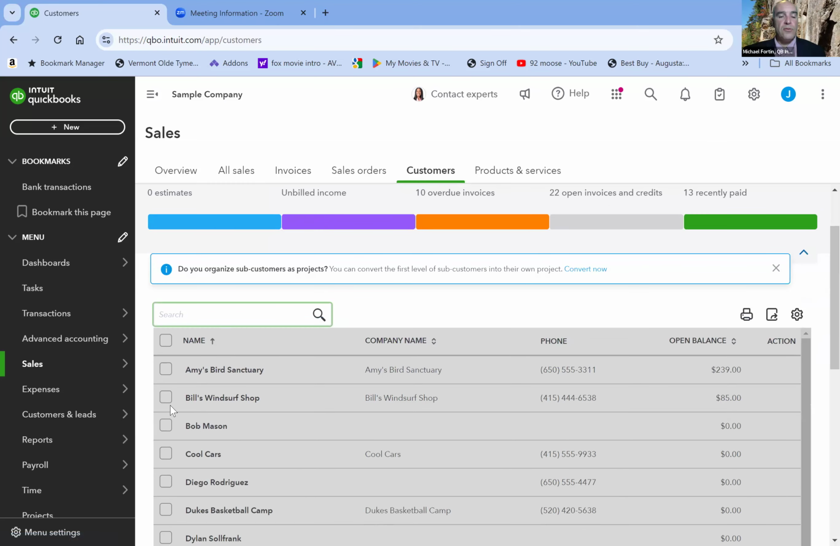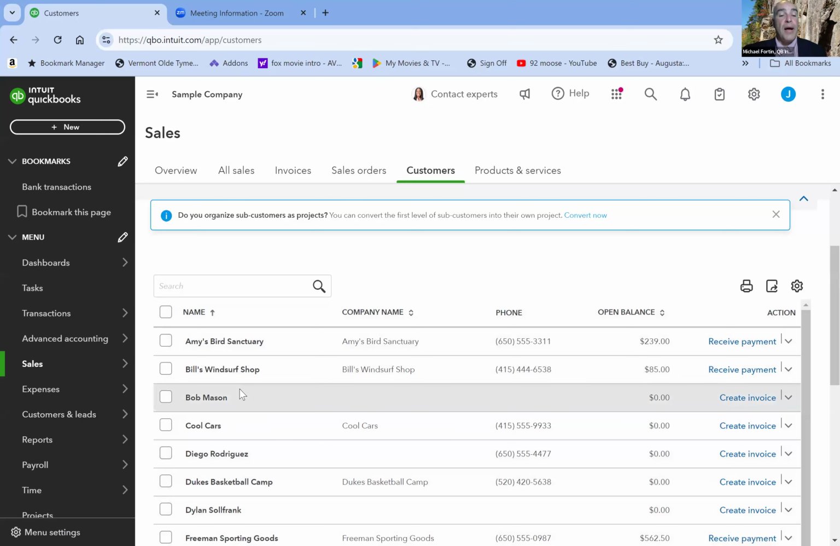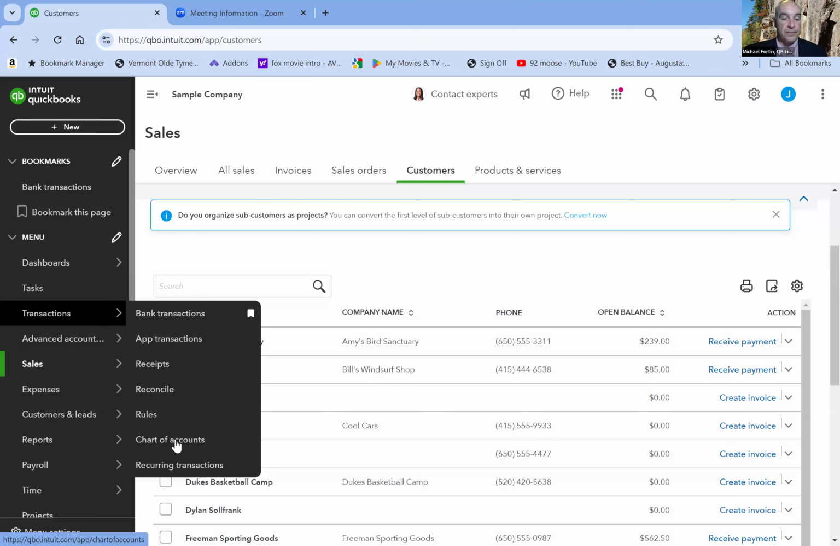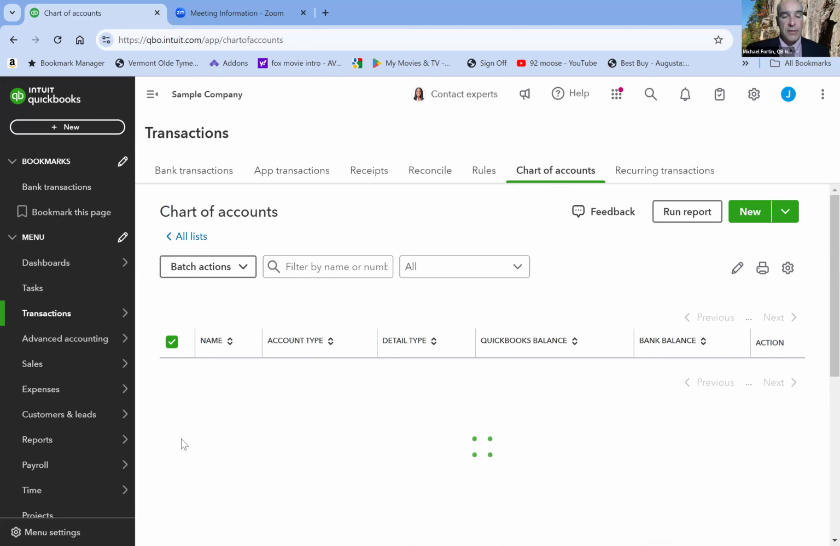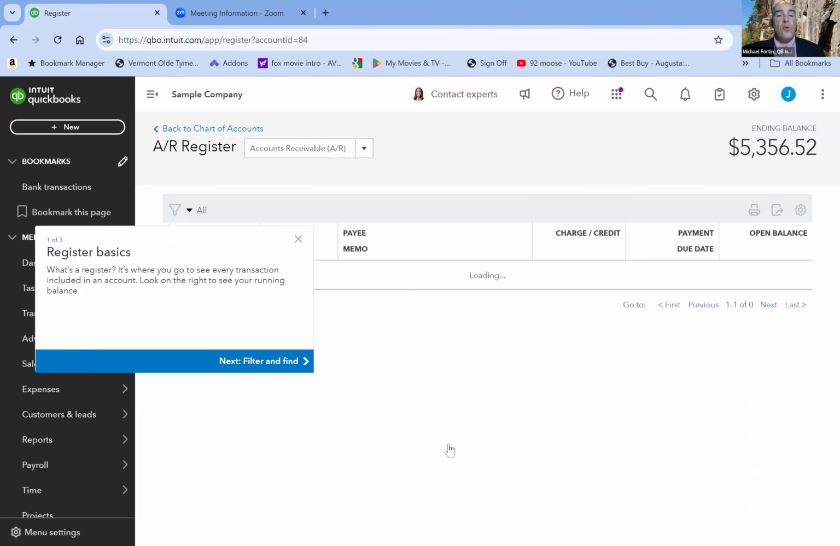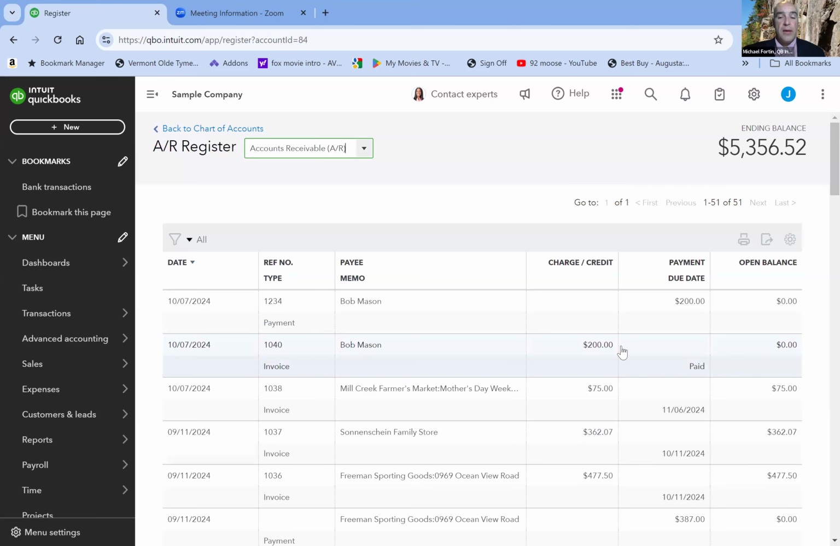All right, that's okay. So when I go into the customer center and I see Bob Mason, you can see the balance is now zero. But behind the scenes, what has happened inside of QuickBooks, if I go to my chart of accounts, and I'll go to accounts receivable. What QuickBooks has done is there's the $200 invoice. It shows the $200 payment. So I see it coming in and right back out again. So it recorded that payment to reduce the balance in accounts receivable.